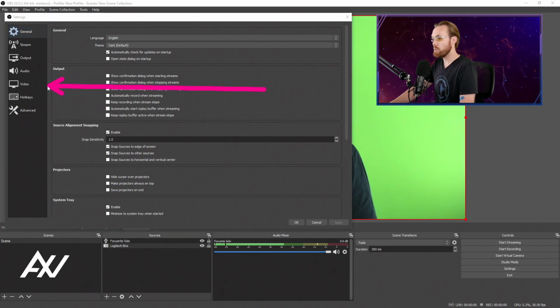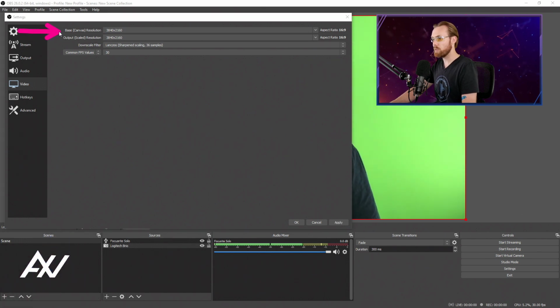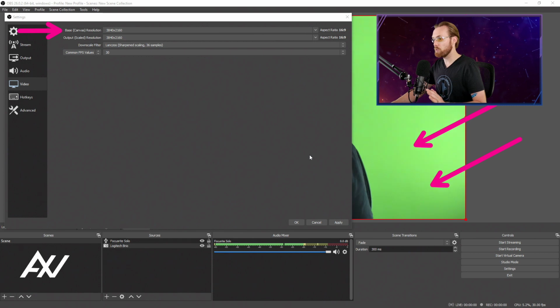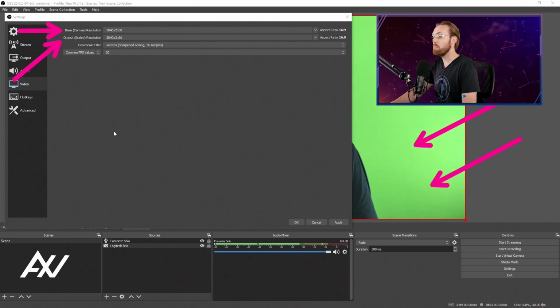All right, the video tab is your first stop where you're going to set your resolution as well as your frame rate. Your resolution is going to be 3840 by 2160. Copy that and paste it in the field below. What are these two fields? If you're wondering, the base canvas resolution is this area down here where you're actually building all of your content. See my hand waving down there? I want that to be the same resolution that is going to be the output, which is the output scaled resolution here that your audience is going to see on YouTube. It helps most people understand what the final product is going to look like.